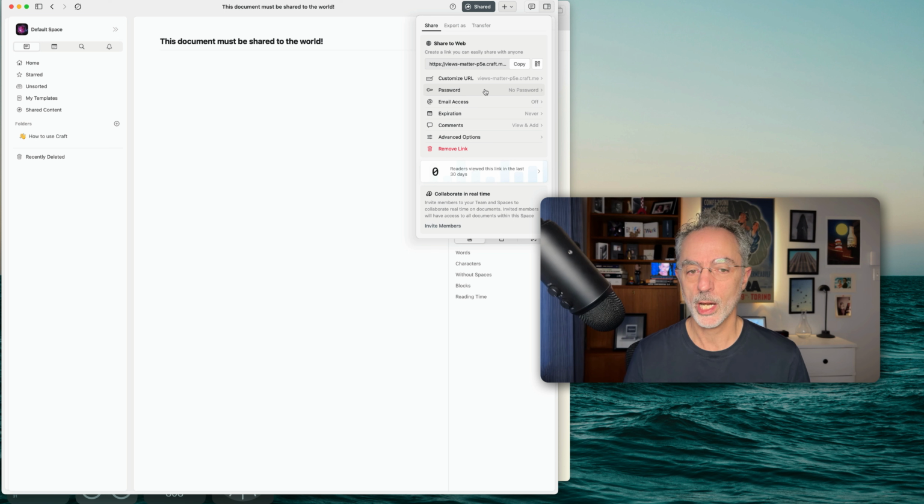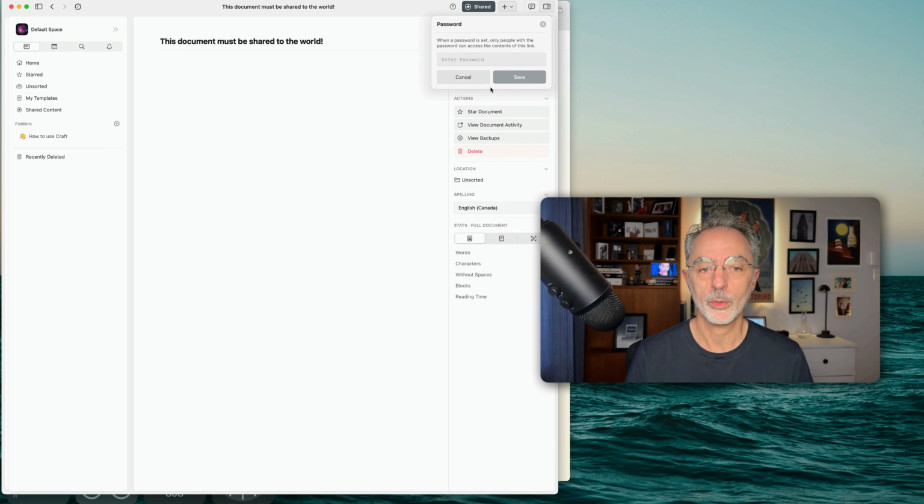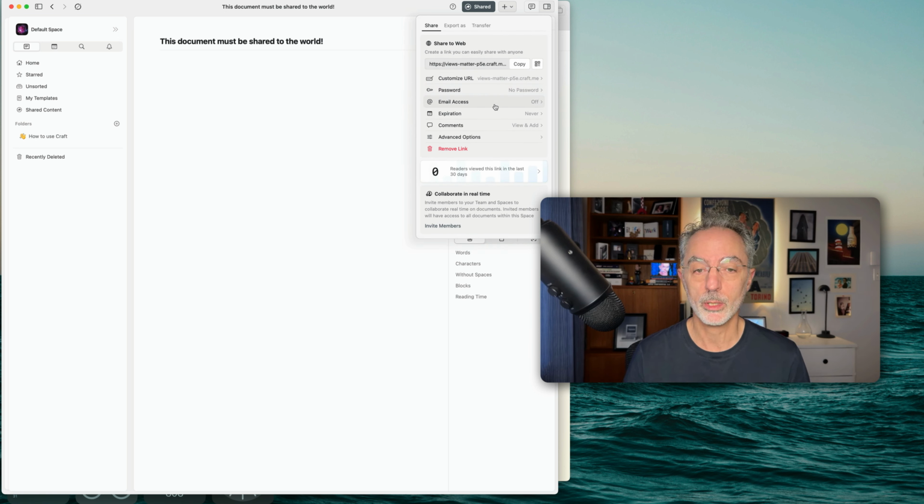Next, if you want to share with a password, it's because you want to share maybe with other people and you want to share the password with them using a different means. So you can set a password if you want.